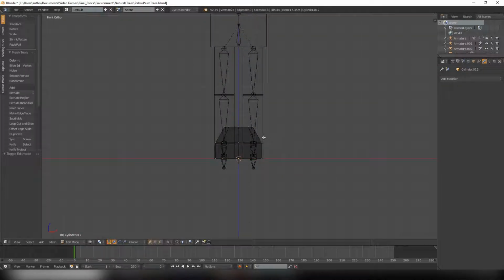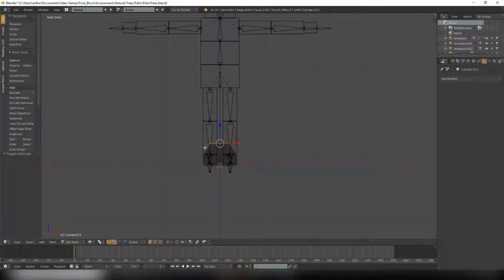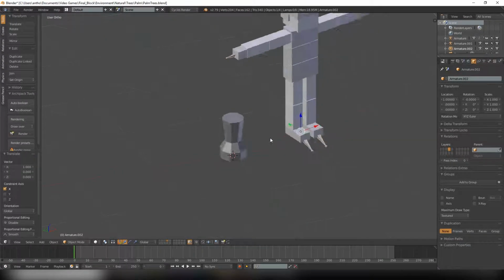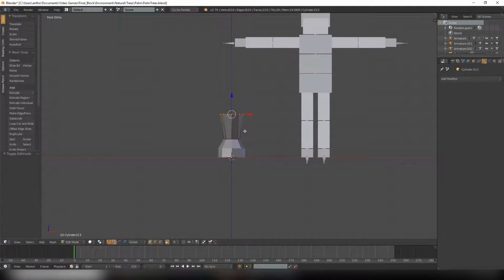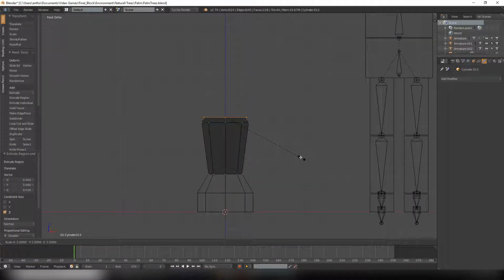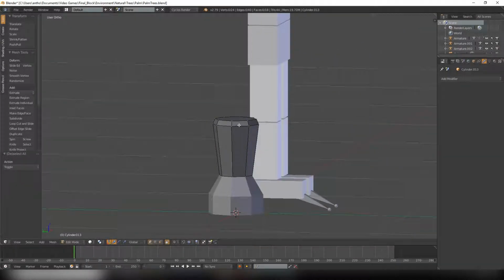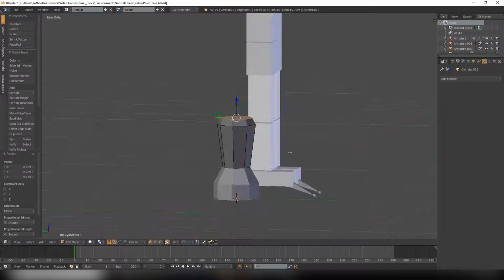Okay, and now just select the top vertices here, press Shift D, duplicate them, press P and separate them by selection. Now select those vertices and go ahead and extrude them and scale them out. Alright, now I'm just going to bring the character over and I'm going to extrude it up and in. Bring it up just a little bit like that.